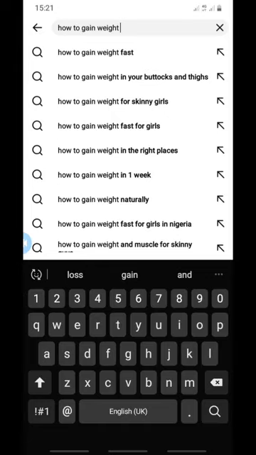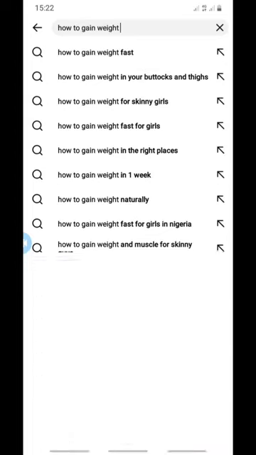I don't know if you're getting what I'm saying. So the essence is for you to just understand how to find out what is the major problem you want to solve. What are people crying about? Are you getting now? Enough said about that. So how to gain weight. Okay, so when we say how to gain weight, we are going to search for it.